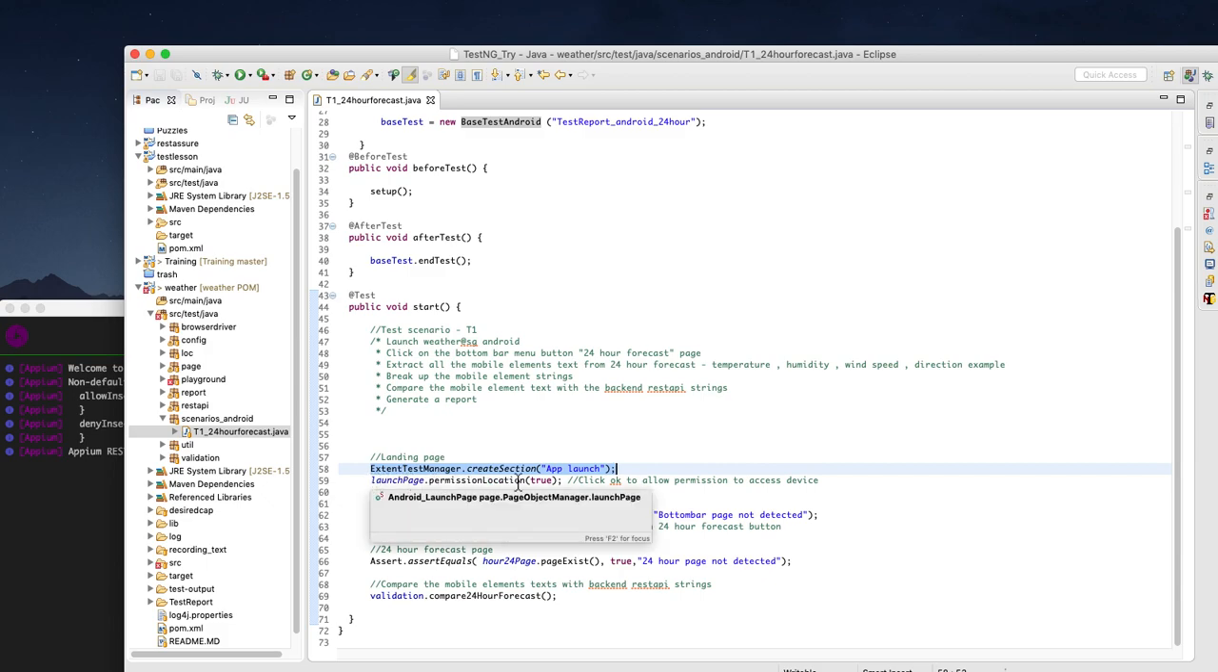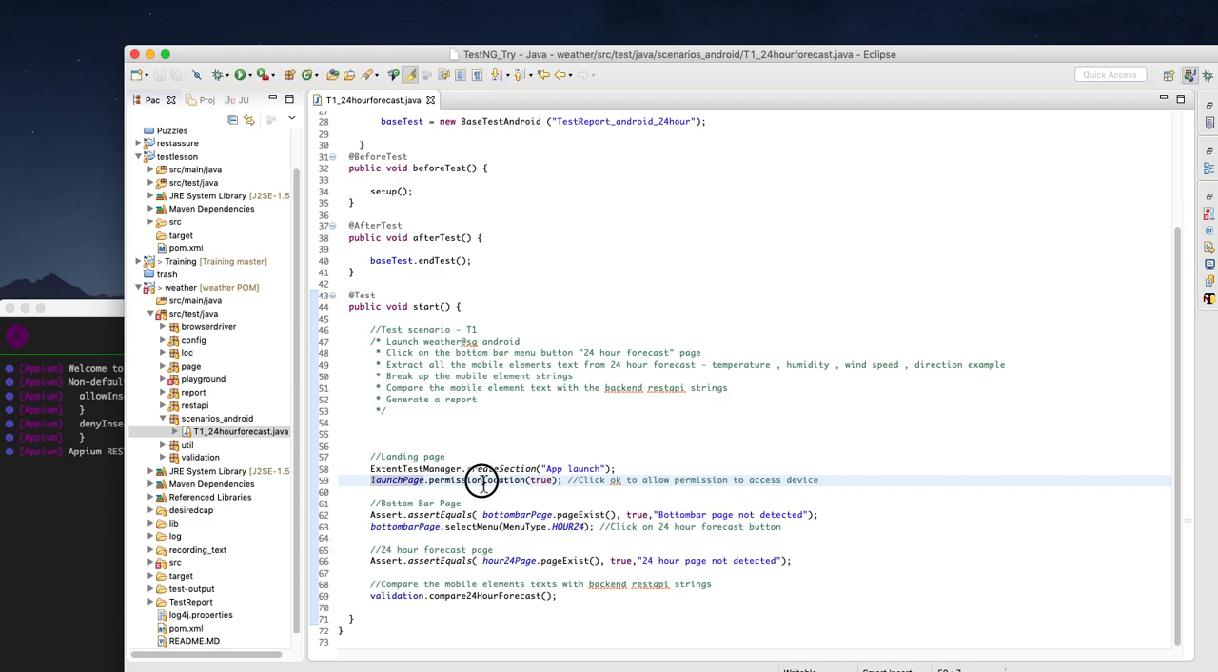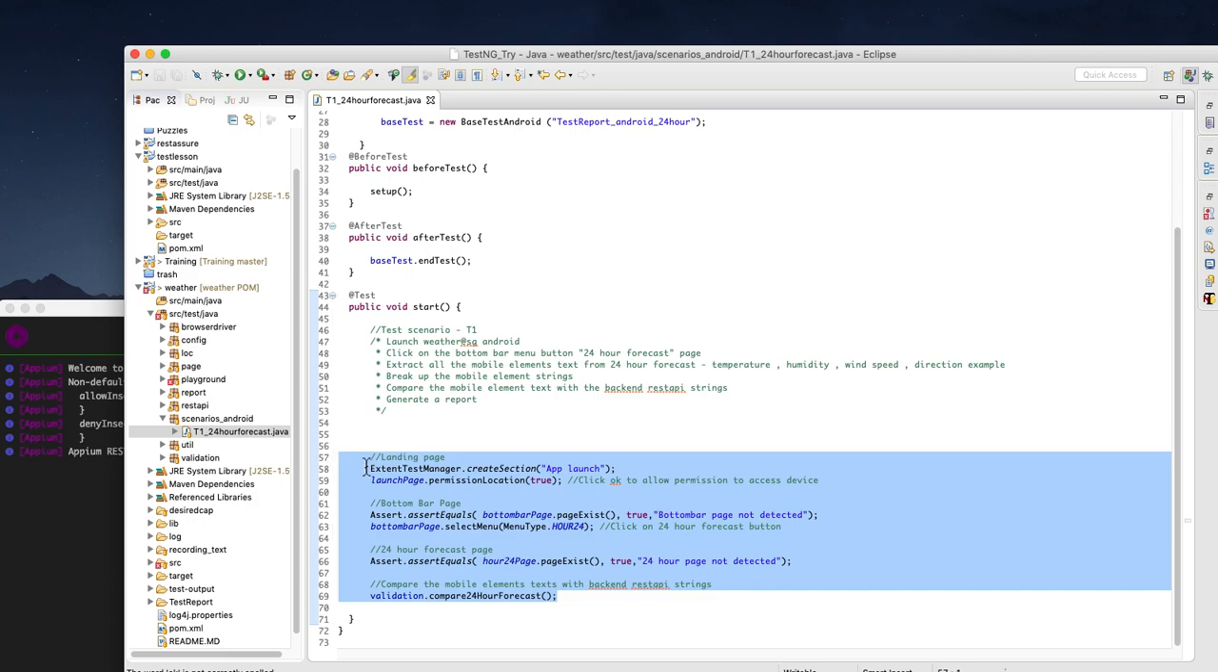Okay, and this is where I will launch the page and get the permission, whether I allowed it permission to access the device. And in here, I will select the 24-hour forecast menu. And finally, I will compare the 24-hour forecast result, write it in the reports and log it in the logger files. So you can see that these are something like four-liner scripts, and it's very simple.